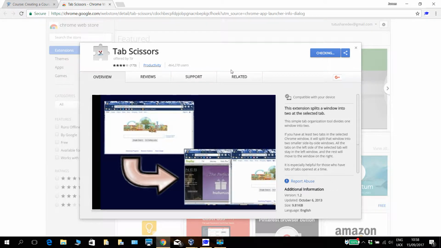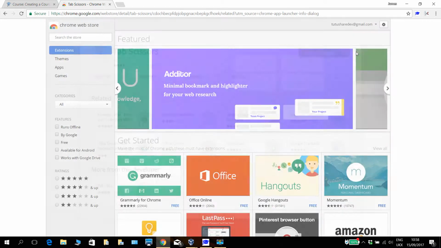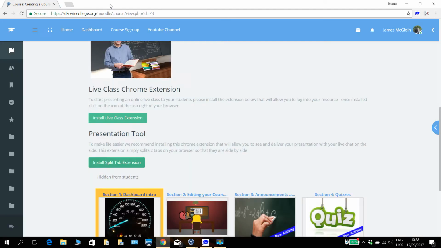So again, we'll just go through the same procedure. We'll add the extension. It's checking. The tab scissors has been added, which is great. We have a wee icon here. We can close this pop-up, or we can also close this down. So we're actually ready to go now to deliver a live lesson.